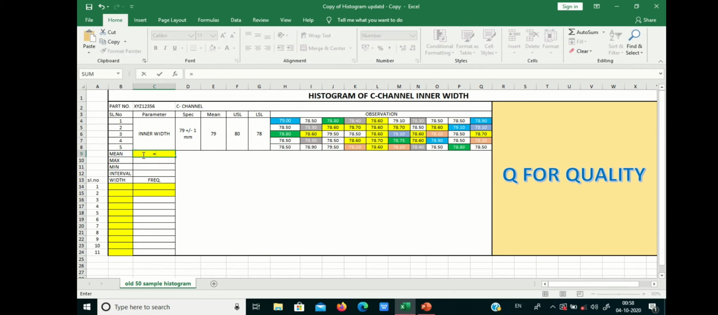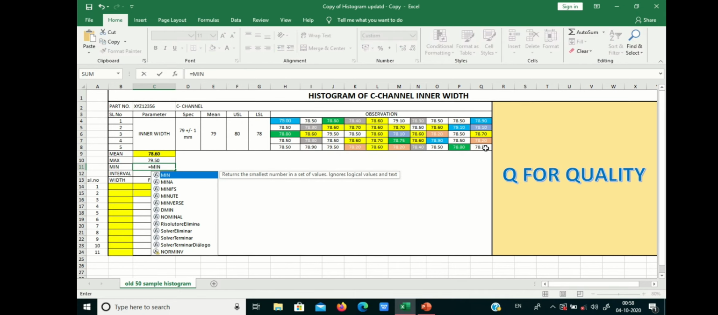First, mean value is equal to average. Select all these 50 observations, say enter. Now we will calculate the maximum value of all the 50 observations. Next we will calculate the minimum value of all 50 observations.